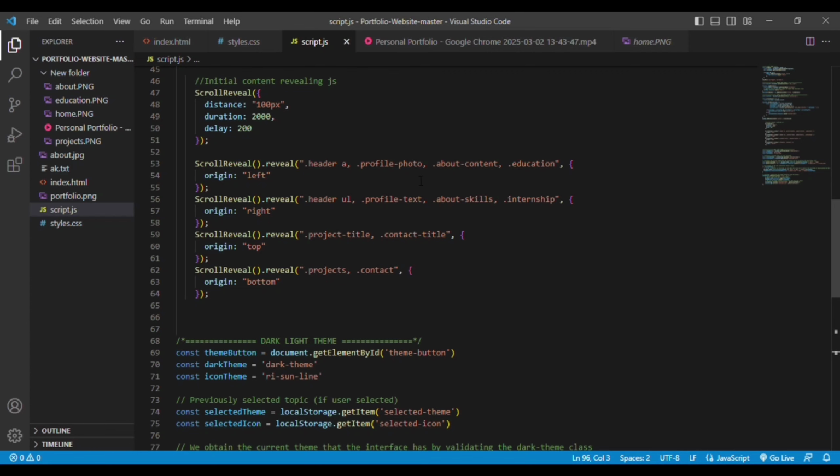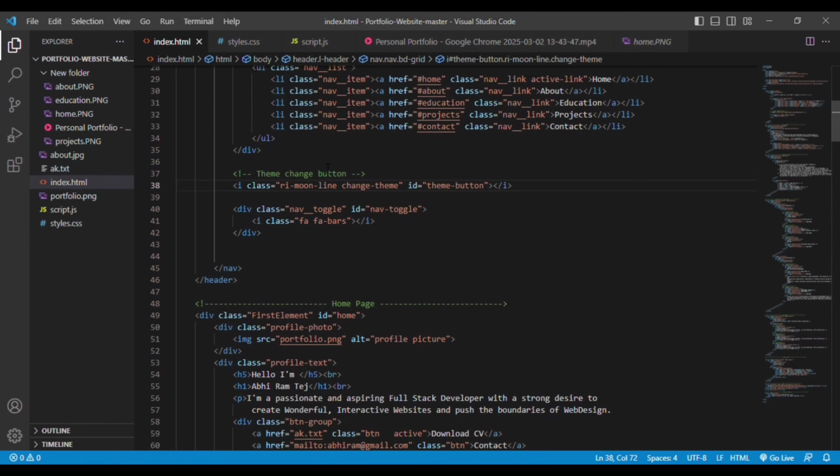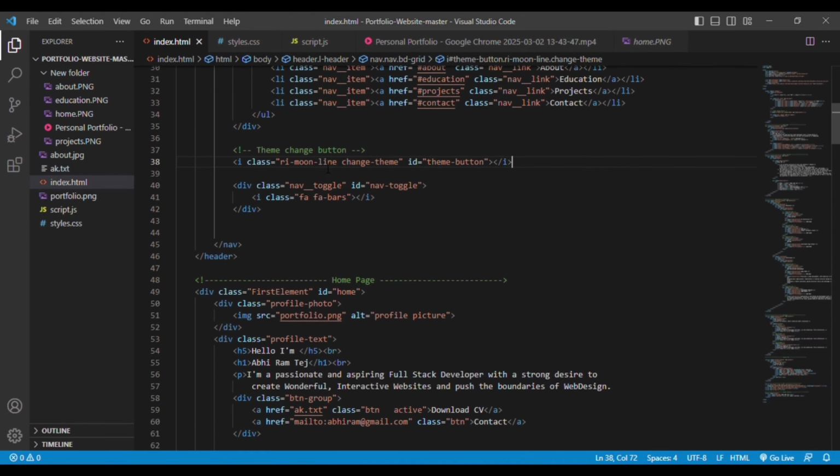and which sections we want to display, and from which origin, that is, whether we want to display from the left side, or from the right side, top or bottom. We are going to mention the origin and the sections that we want to display. So here I am using header, anchor elements, profile picture, about content and education. These all are nothing but the classes for the particular sections.